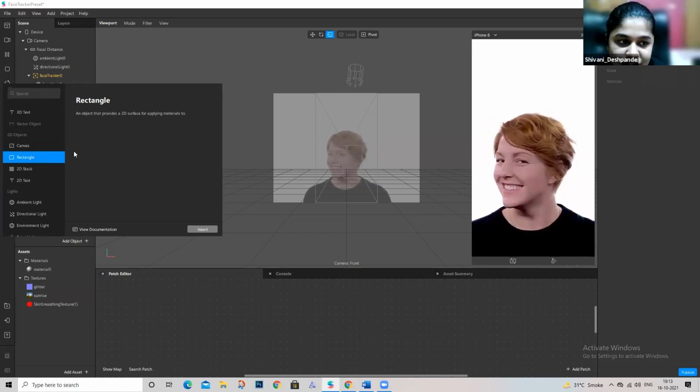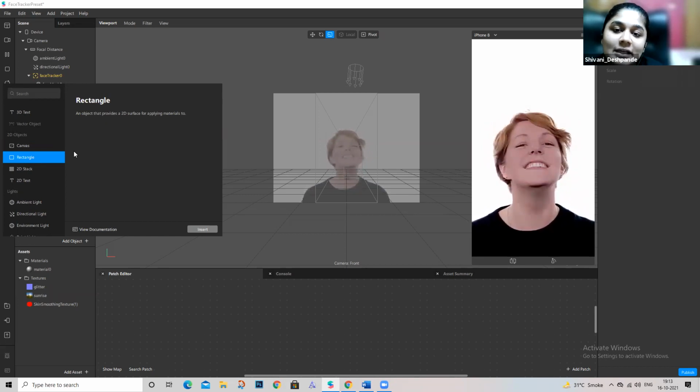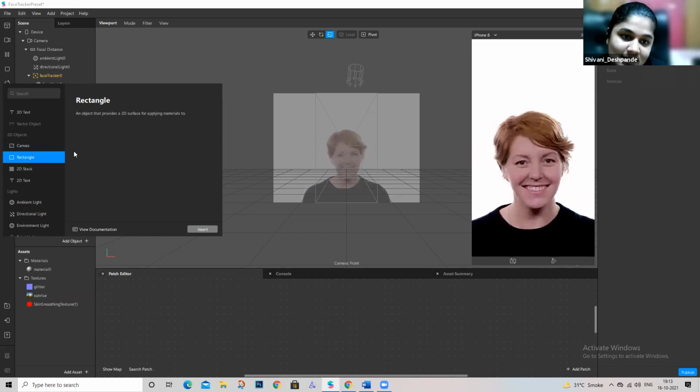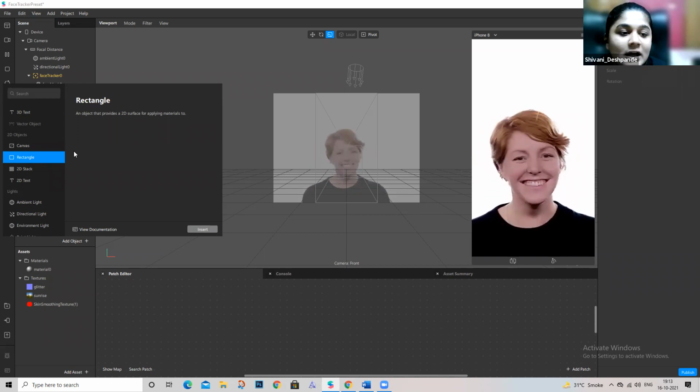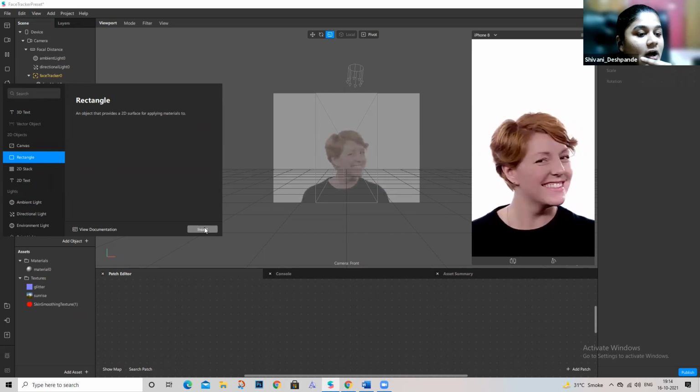Rectangle, as I mentioned earlier, is a 2D object, so it can only be moved in the X or Y axis. You cannot change the Z axis of it, but you can with a plane. That is the main key difference between rectangles and planes in our scene.